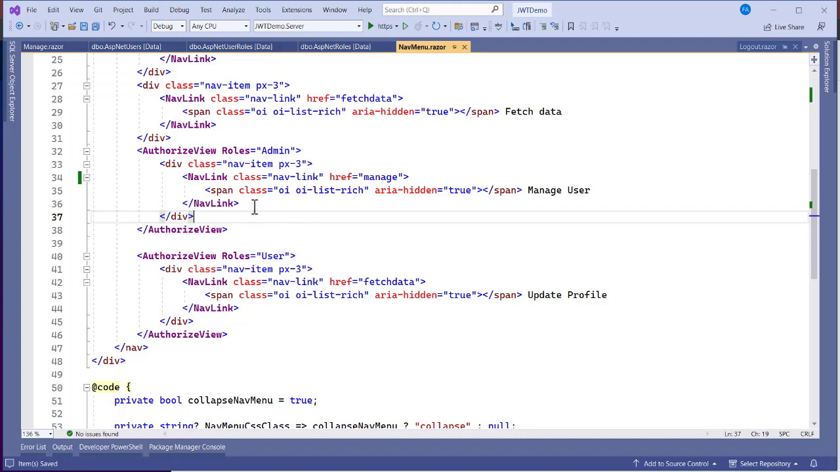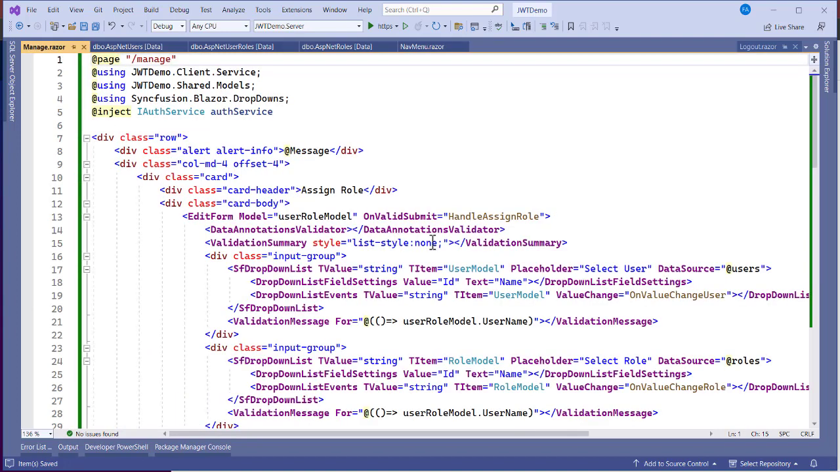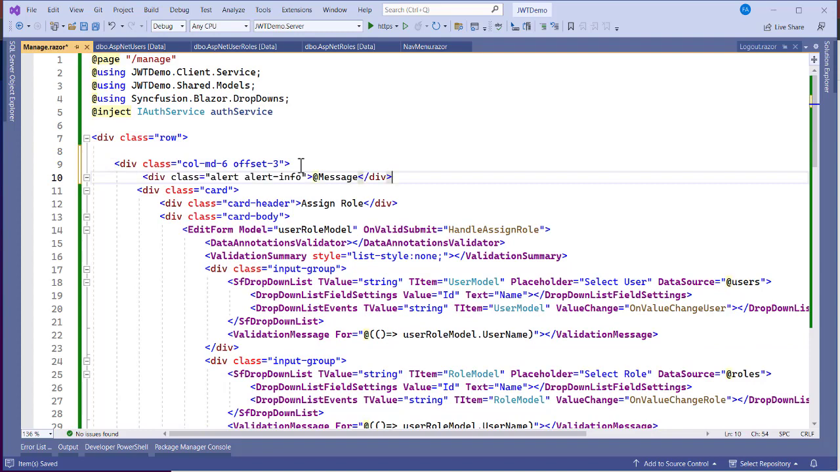So let's set this to 12. Let's go to the manage user here. And instead of this, let's make this 6. Now here, offset is 3. And this alert, let's cut this. Let's put this on top of the card. Save that.